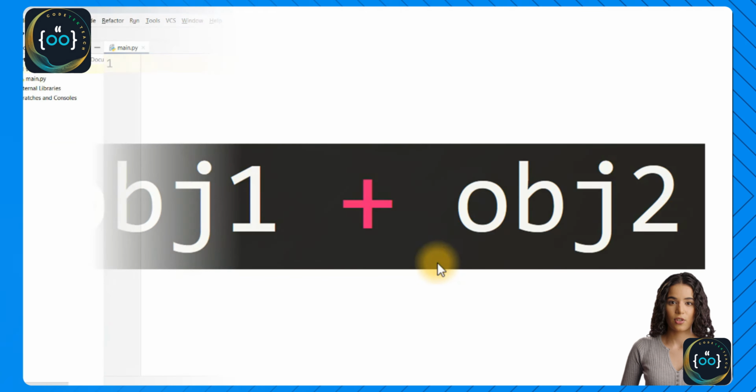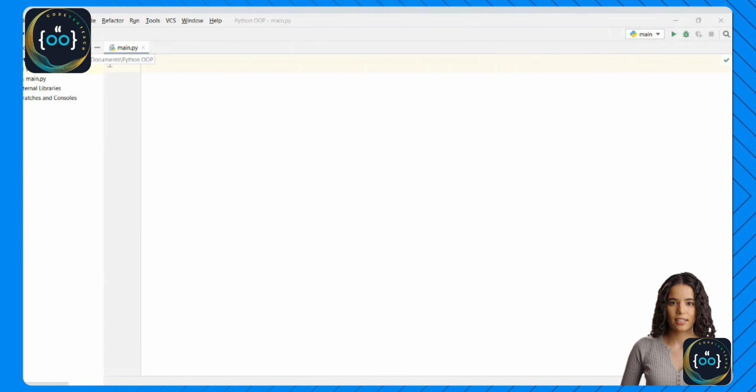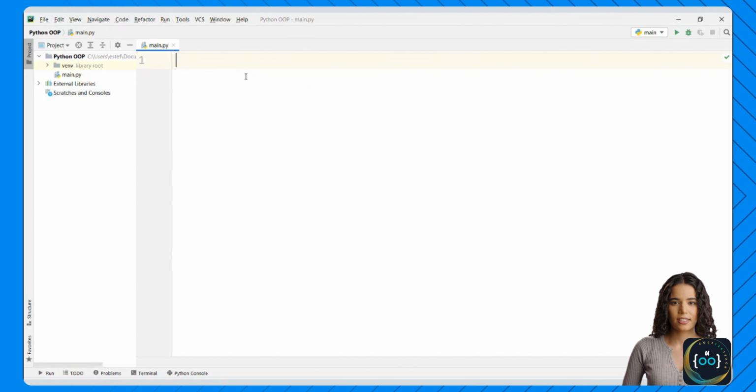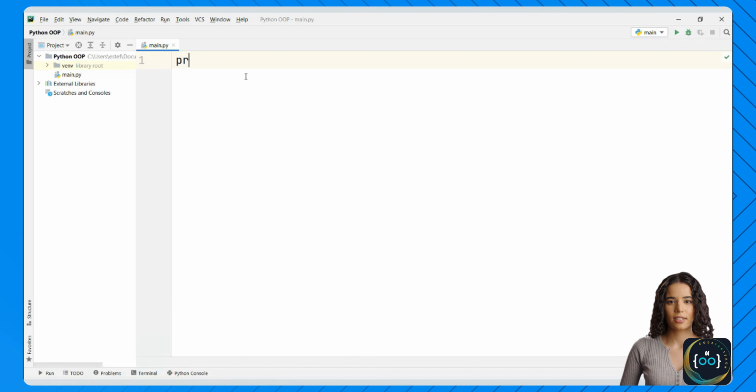Let's start coding. Right here, I am in my Python project, Python OOP, in my main file. Let's see how the plus operator is an example of operator overloading, because the behavior of the operator is different depending on the data type that we are operating with.